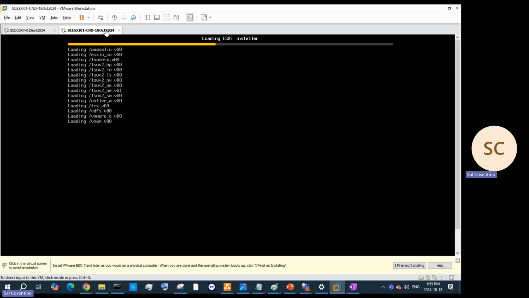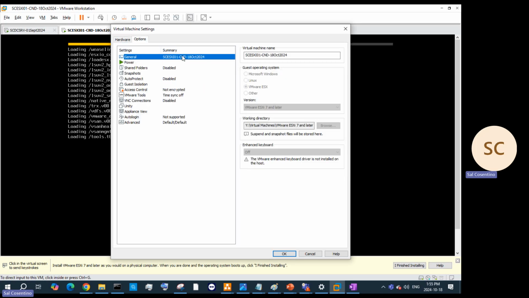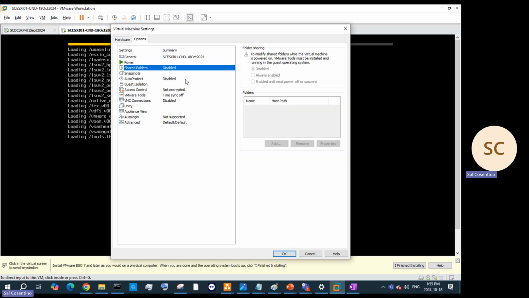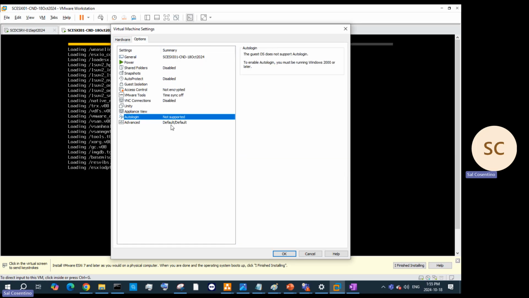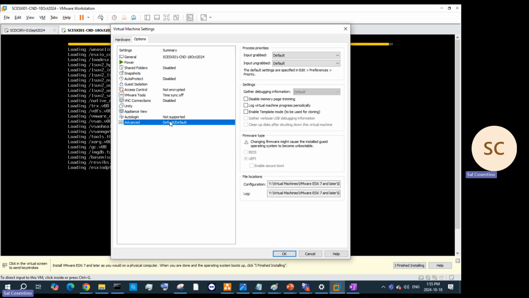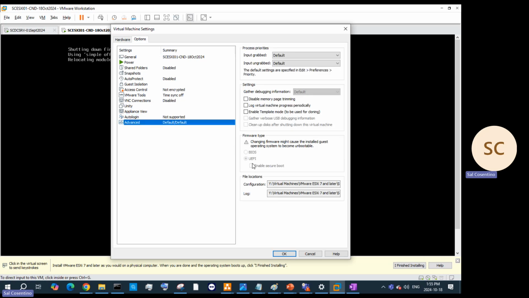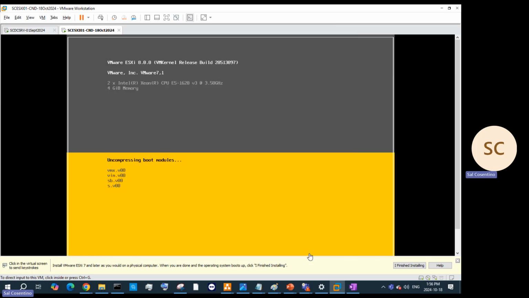If I look at my settings, what did I set it up as? My options. I didn't give it that. I don't want it. I'm not going to give it auto login. This one is running UEFI. I can change the firmware type to BIOS if I want, but I'm not going to. And these are my file locations. So here you go. I'm installing that right now for you guys.